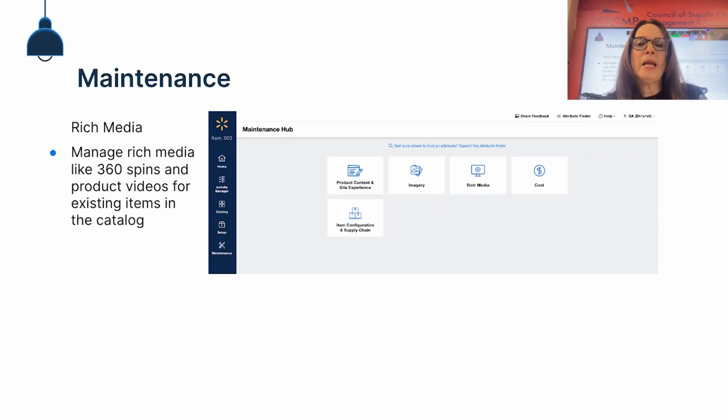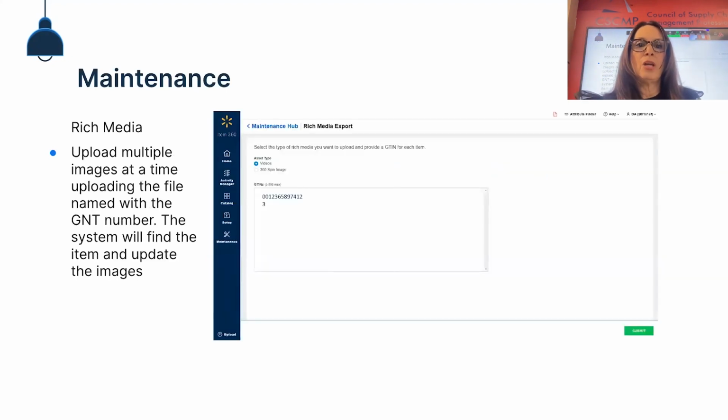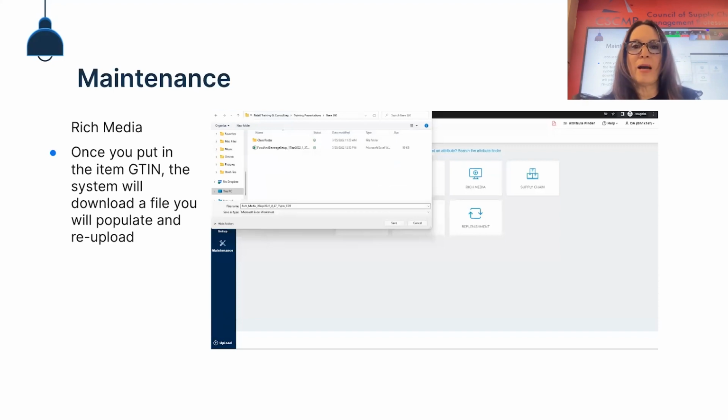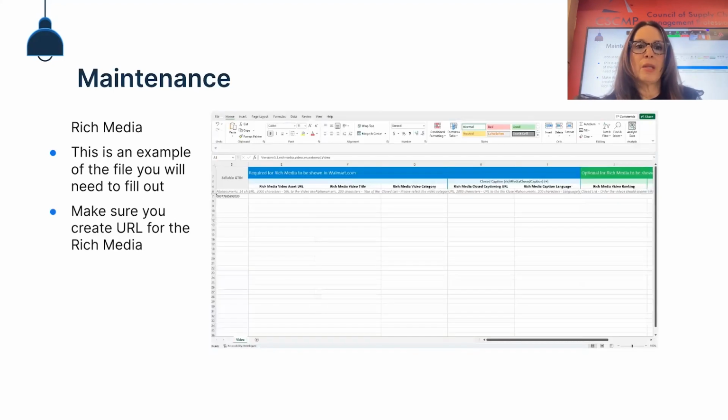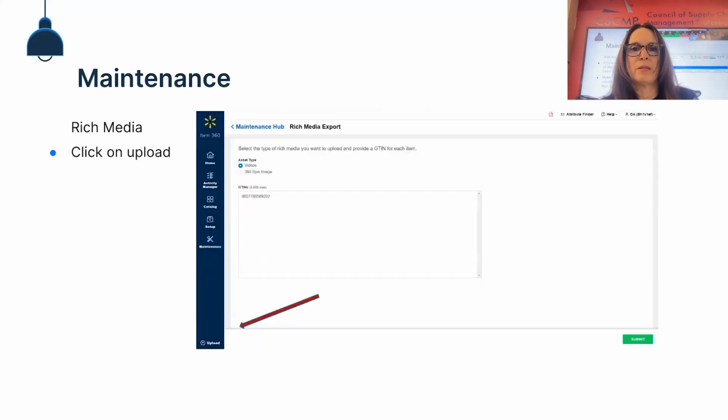Rich media, the only place you can upload rich media is here, actually. So you will get your rich media, you'll make sure that your files are named properly. If you go to the help button, it gives you all the parameters on what you need in your rich media. And then you're going to upload that by clicking on rich media. You're going to choose a G10, and then you're going to go find your file, and it's going to upload it. You're going to put all your information into this page, and then you're going to upload it.